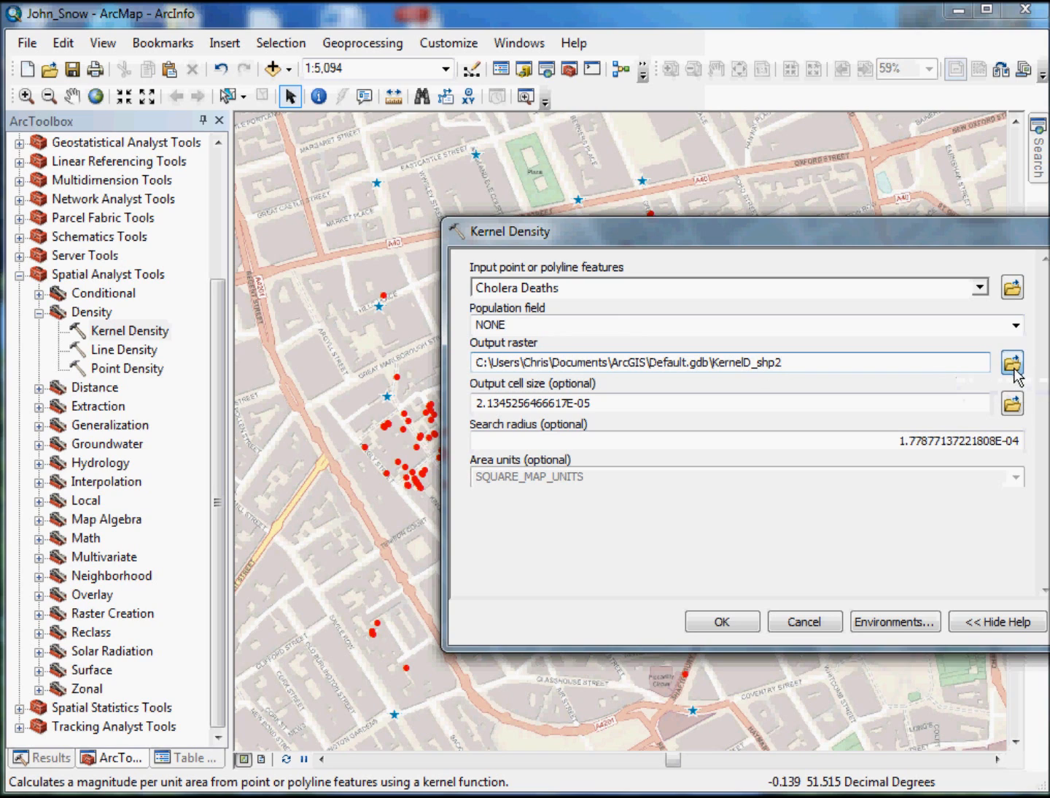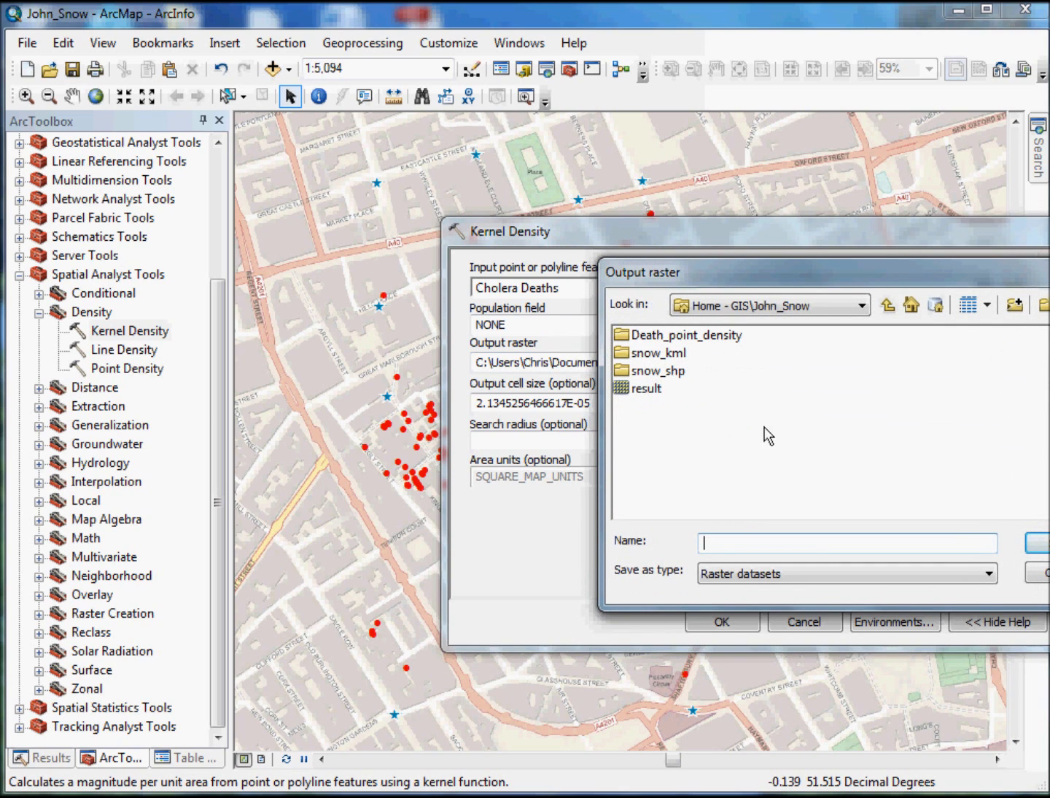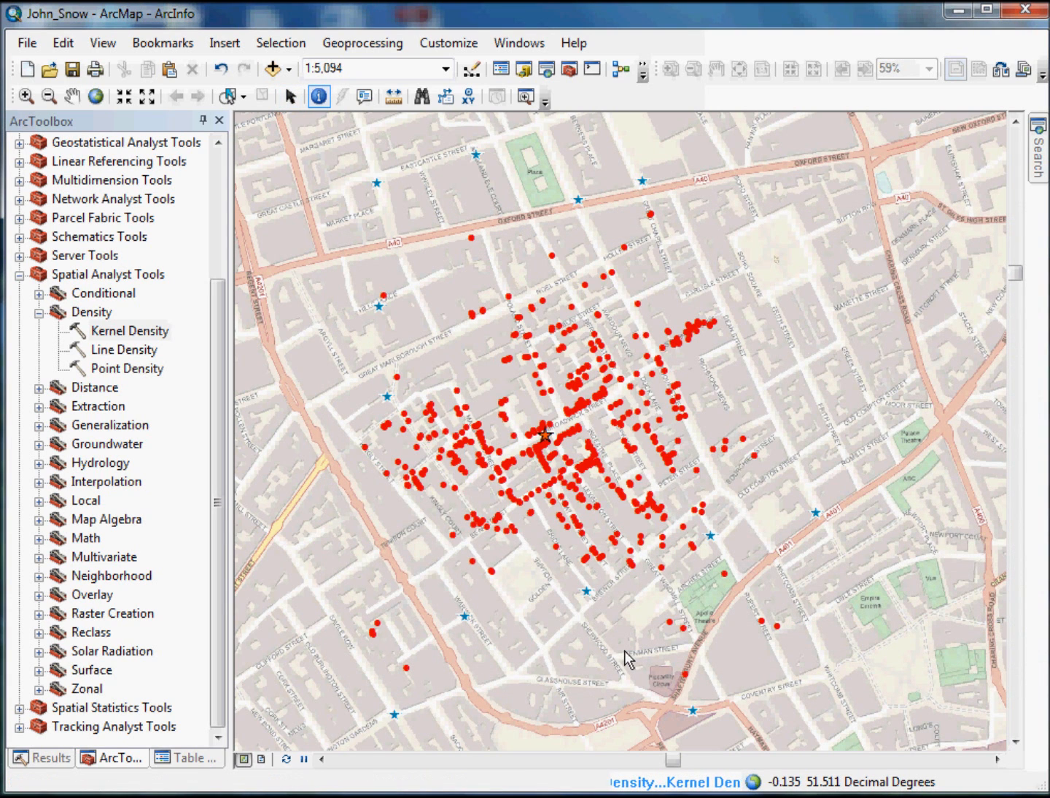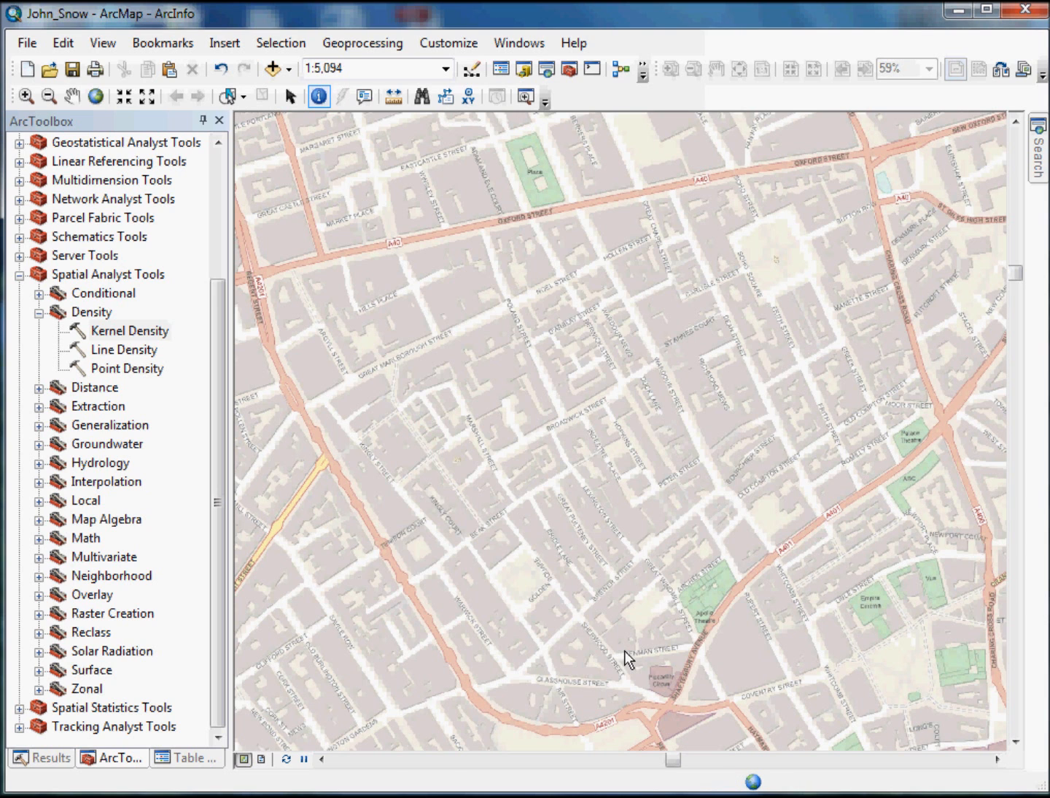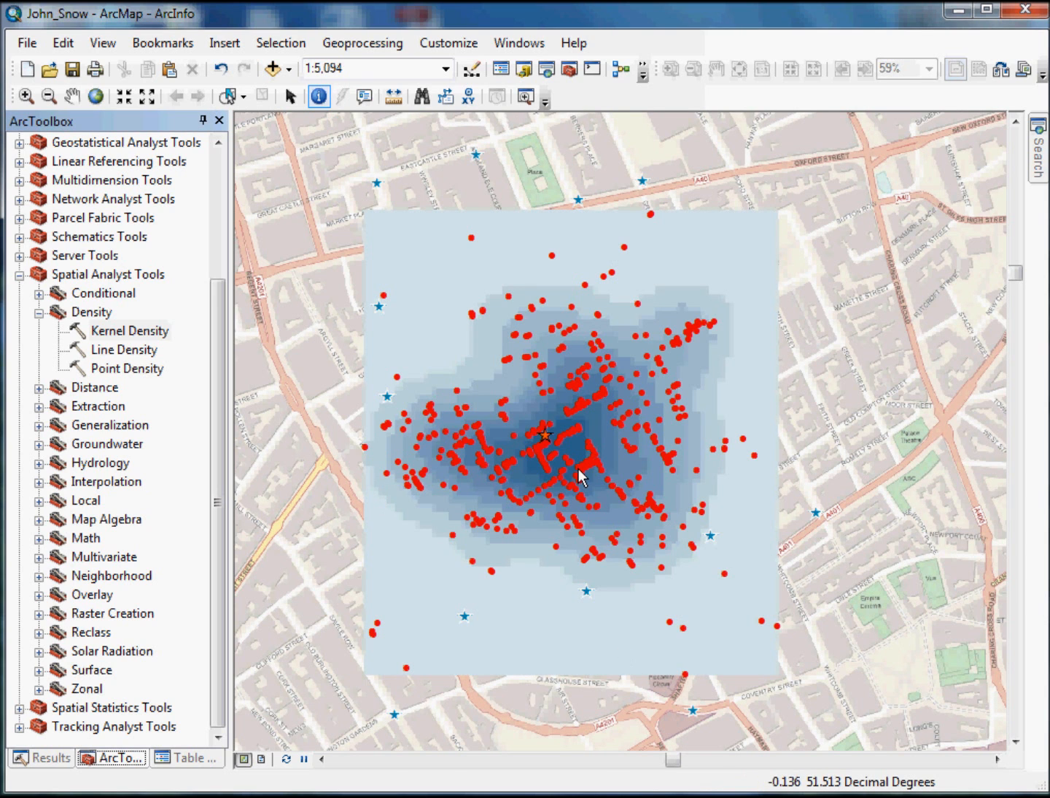I select where I want to put my output raster, and in my case I'm putting it back in my home directory. So I'm going to call this one death density and click OK. It should just take a second and I'll get back my kernel density surface. So that looks pretty good.